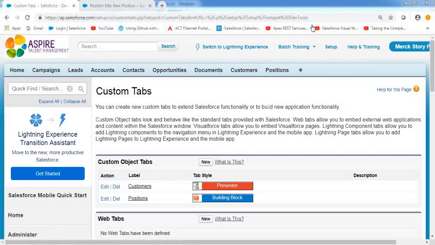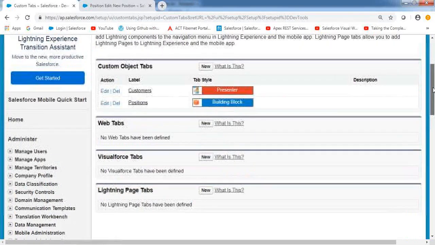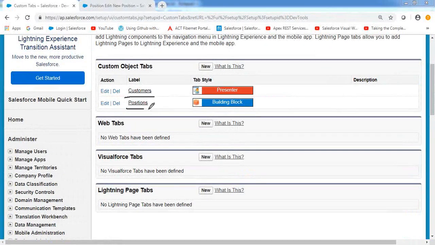As of now, two tabs are available. One is for the customer object, the second one is for the position object. But for the hiring manager object, the tab is not there. The table is there, but the tab is not available. So go to the custom object tabs section and click on the new button to create a new custom object tab. That means I want to create the tab for my custom object hiring manager.